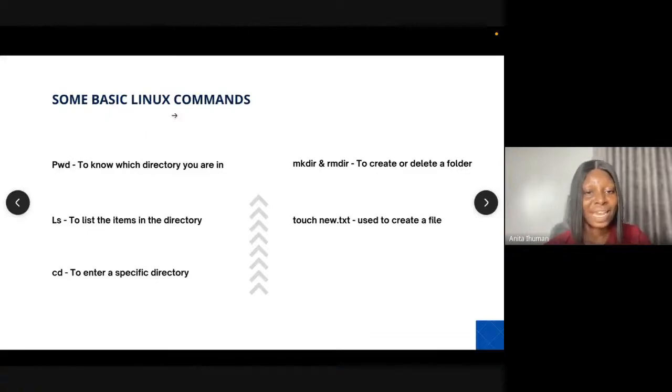Now, some of the basic Linux commands that would be helpful for running or using your terminal while doing this is first the PWD, which is going to help you know which directory you're in.